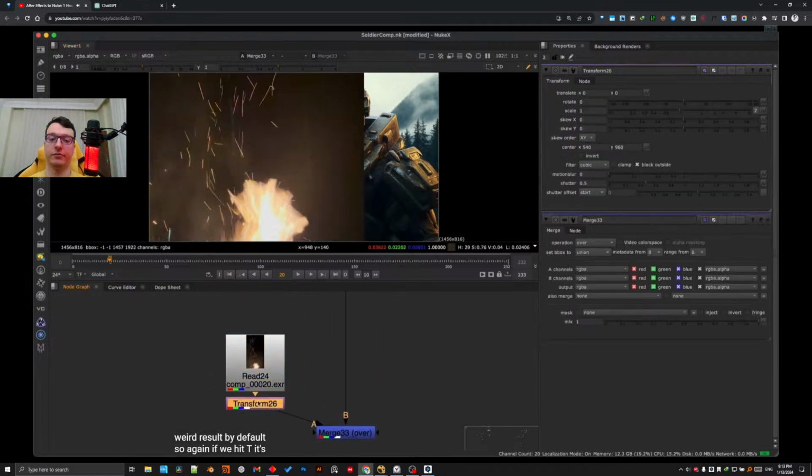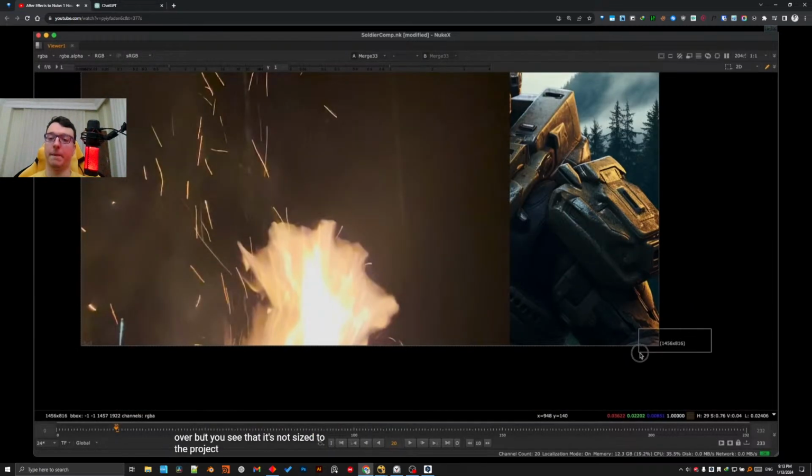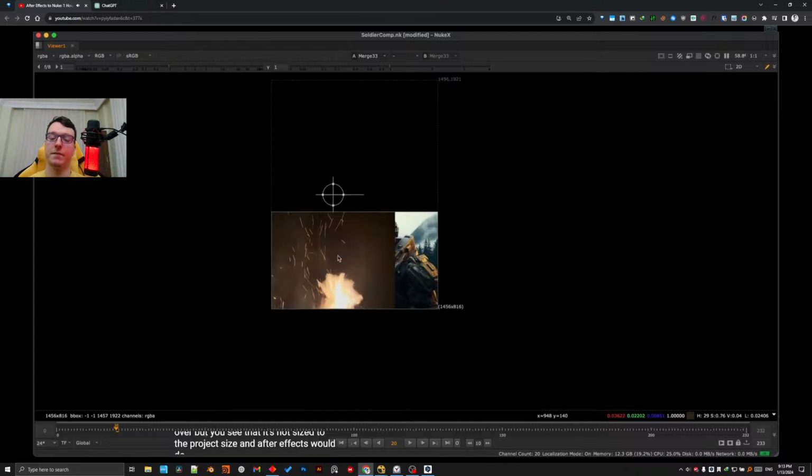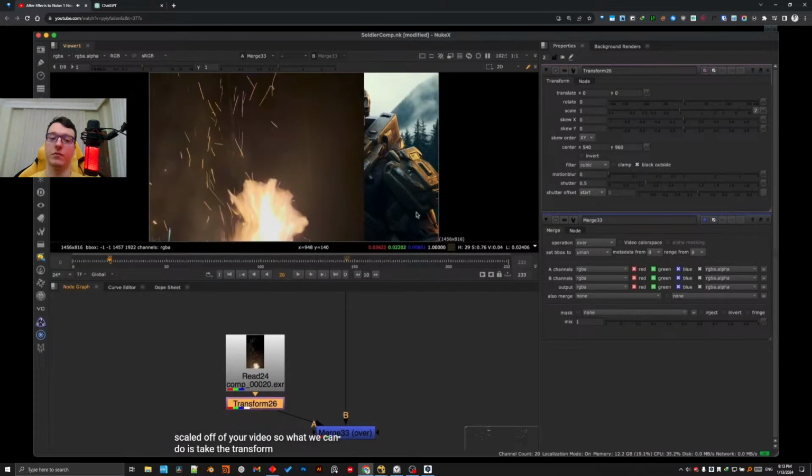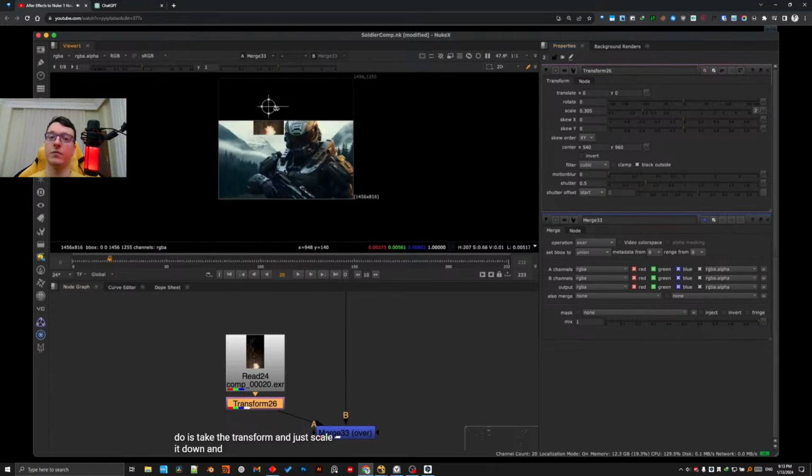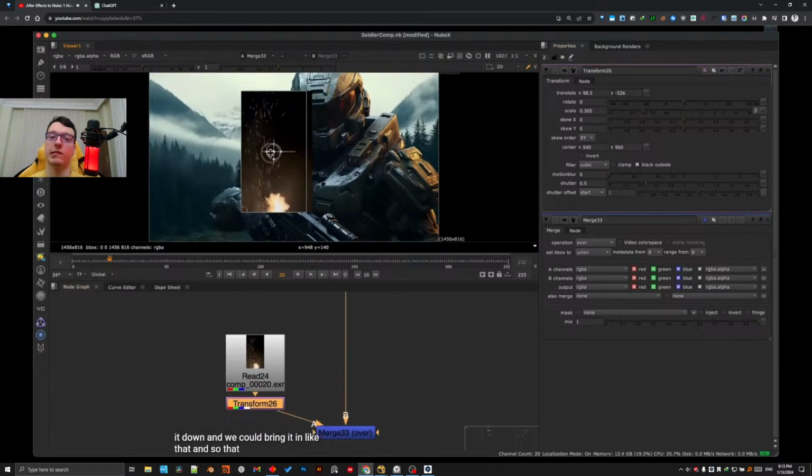So again, if we hit T, it's going to create an alpha through that transform node, and then it's going to be merged over. But you see that it's not sized to the project size, and After Effects would do the same thing. It would be kind of scaled off of your video. So what we can do is take the transform and just scale it down, and we could bring it in like that. And so that would be perfect.